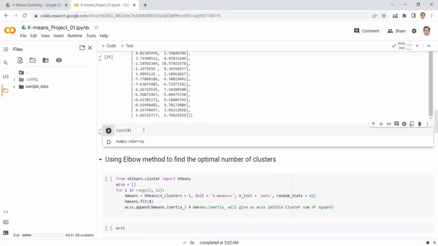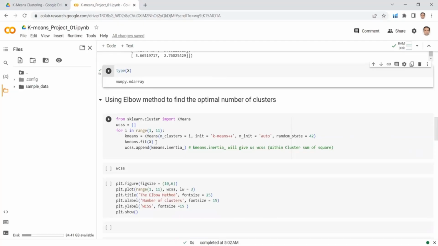So we have generated the data, we have gone through the data, and we have done some data analysis, and we reached the point where the samples and features are now in the form of a NumPy array. Now we have to go through the elbow method. In the theory lectures, we learned that the elbow method is very important if we want to find the optimum number of clusters for K-means.